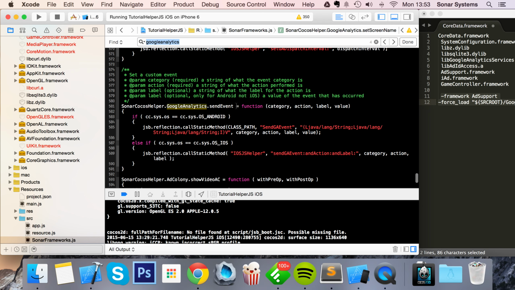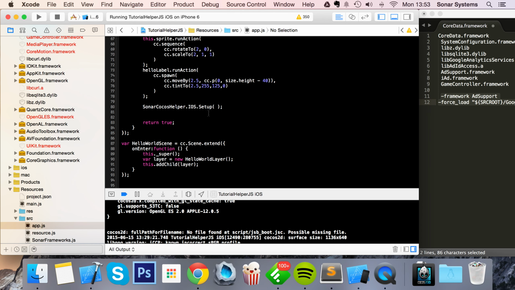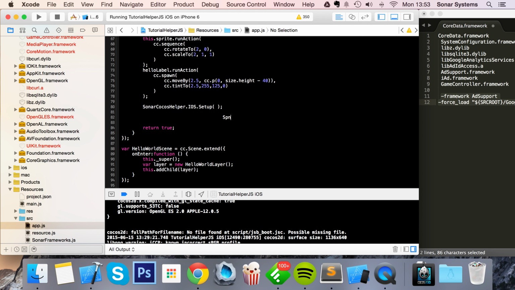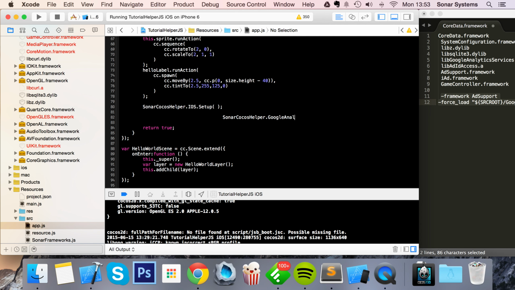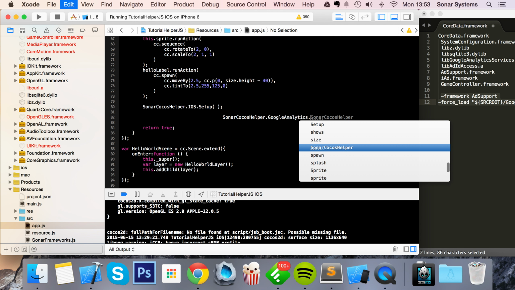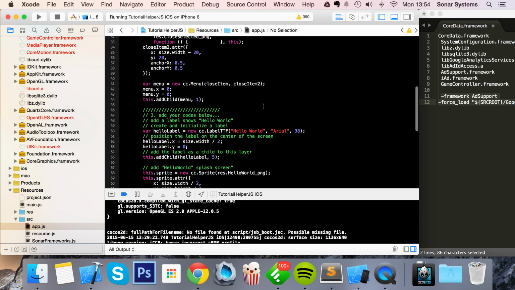And we've also got a send event method. So what we're going to do is set screen name. Actually, we'll set dispatch interval first, so copy that, go to app.js, and at the start we're going to do sonar cocos helper dot Google Analytics dot set dispatch interval. I'm just going to set this to 1.